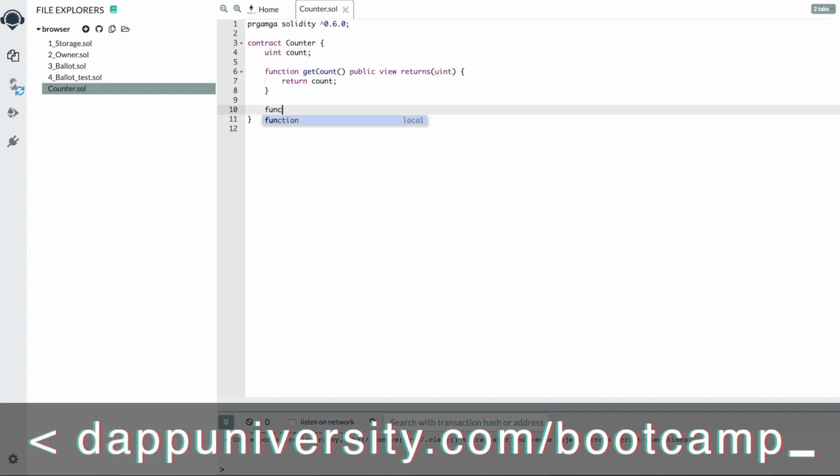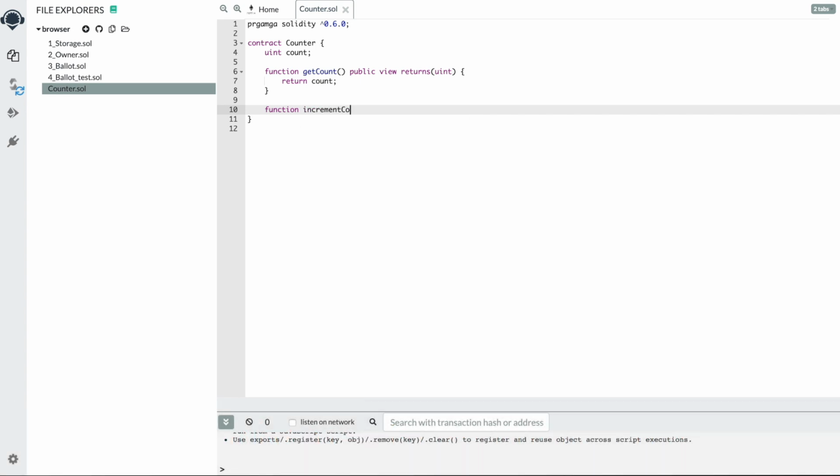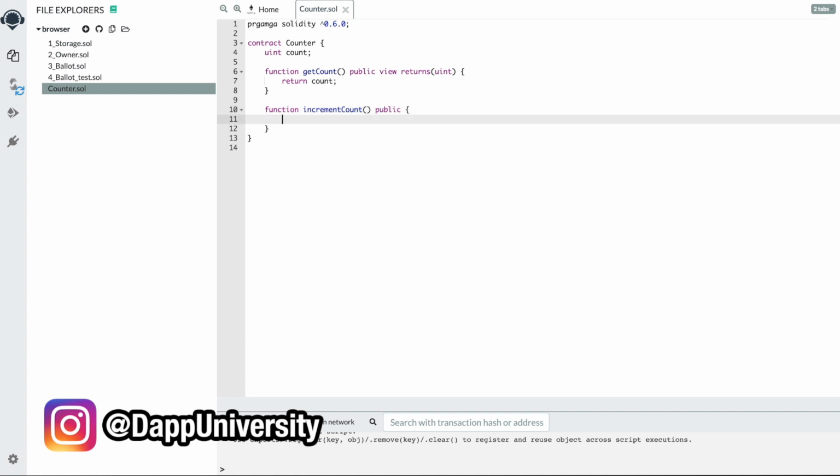So we can say function incrementCount, and we follow it by open and close parentheses. And this one will also be public, just like the previous function, because we want to be able to call this function outside the smart contract. We'll be able to use it in our browser, which we'll see momentarily. And we'll do an open and close curly braces, just like the last function. Then everything that we do inside this function goes here.